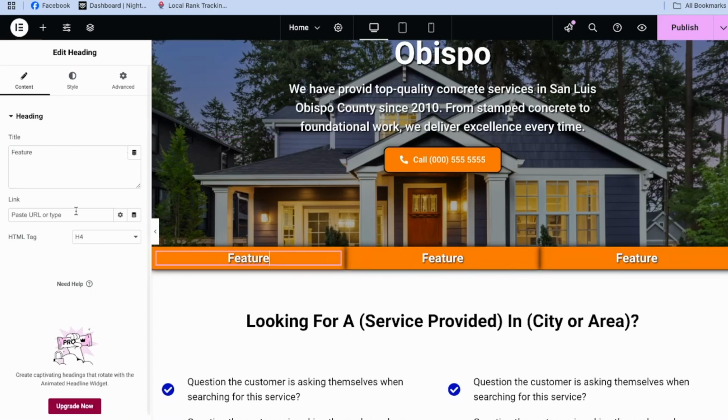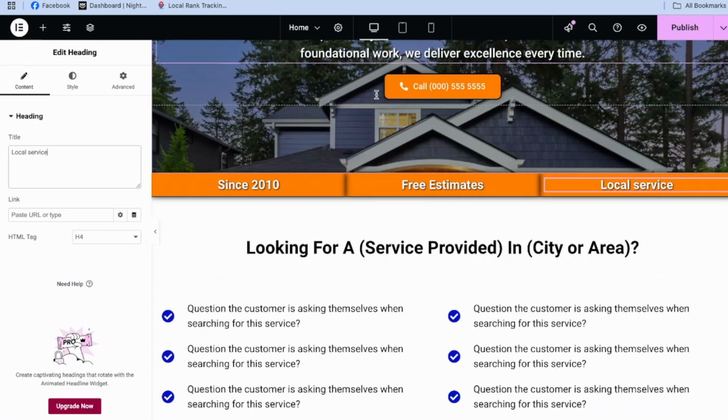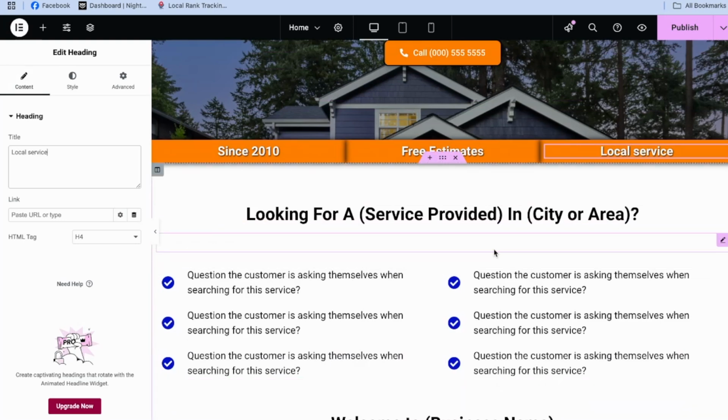Just be creative right here. You can put stuff in like since 2010. Right here, you could put free estimates. And right here, you could put something like local service. Like I said, you know your business more than anybody. Local service. So I'm just doing this very quickly. And now we're going to go to the sections where we remind them as to why they were jumping online in the first place. And I got a prompt for that as well.